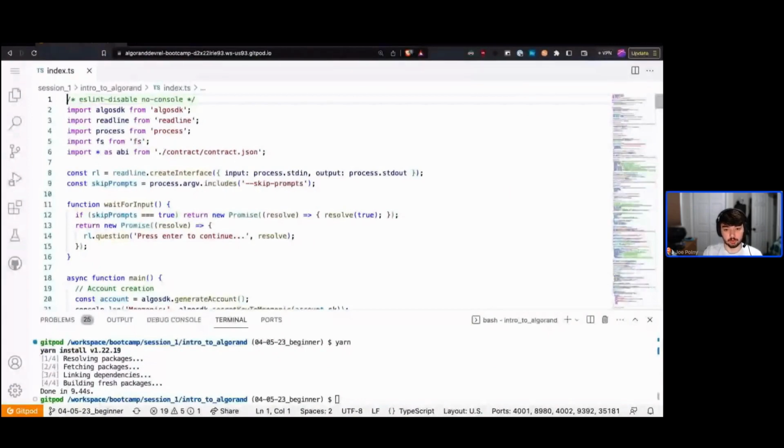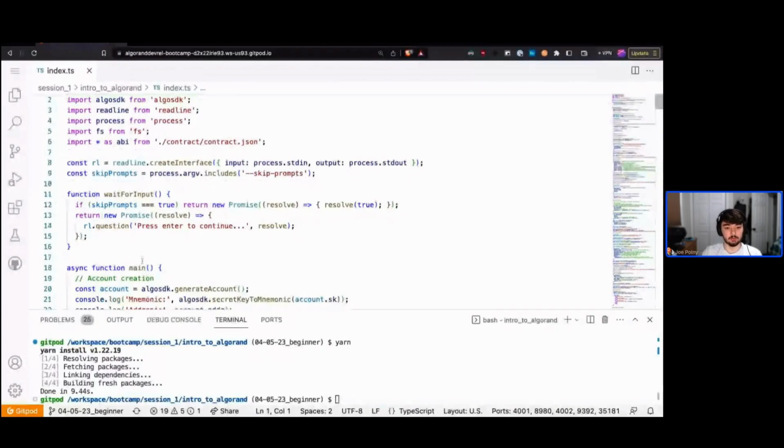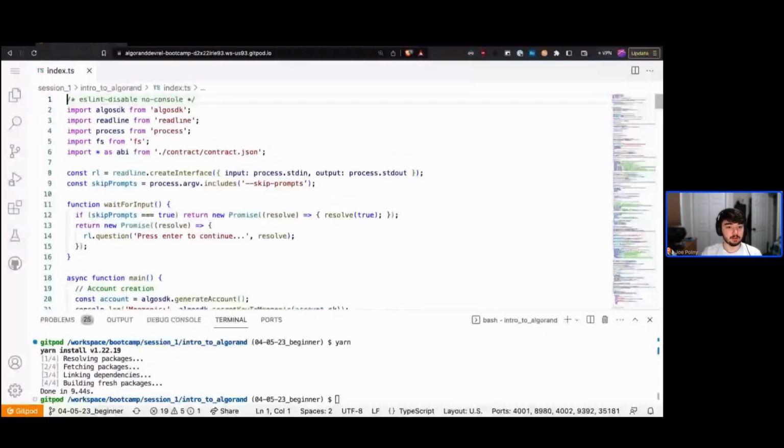Now, I should mention that you don't need to follow along at this part. This is mostly served as a way to tell you information about Algorand while also showing you what it looks like in the code. But here we're not actually making a functional app or anything. What we're going to be doing is transferring an asset on testnet. So first, in this index.ts file, the most important thing here is our import algo SDK from algo SDK.